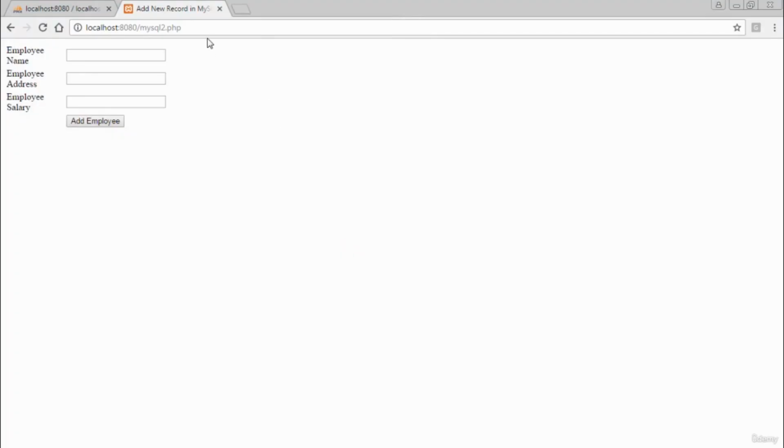So as I enter the URL mysql2.php in my browser, an HTML form is opened in which these three text fields are there to enter the name, address and salary, and then there is a submit button. So some data I will introduce or insert, something like this, and press submit.